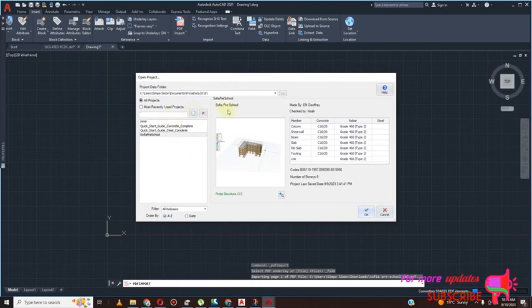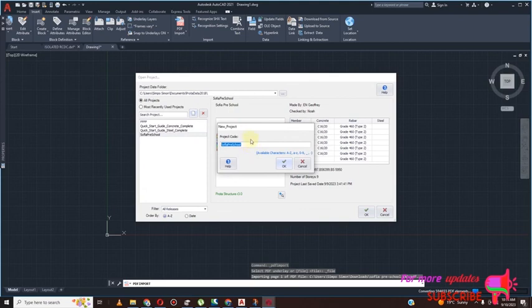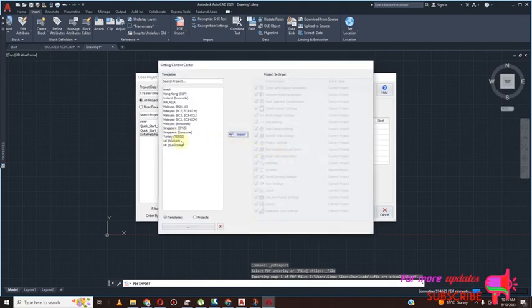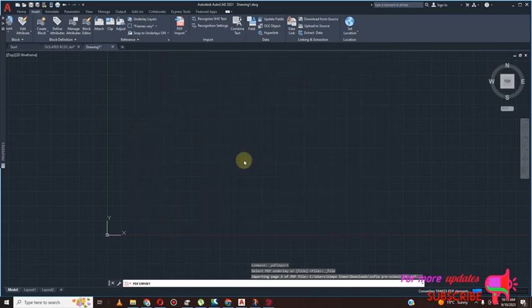So I need a new one. This is Prota Structure 2018. I'm going to rename it sample. I'm going to call it sample. I'm going to use BS 8110. I'm going to import as it's converting so that we can start modeling the structure in our Prota Structure, right?